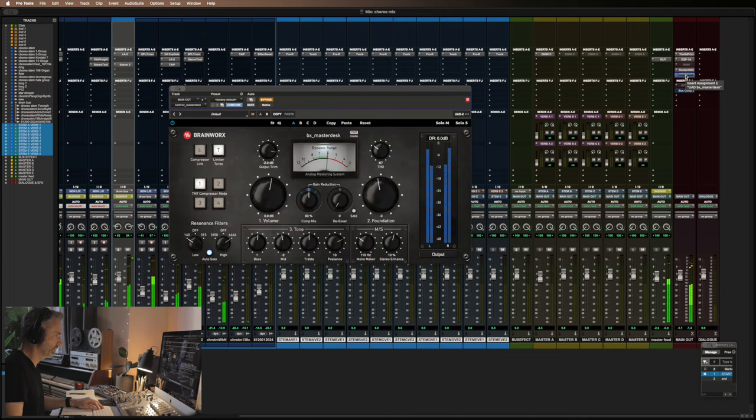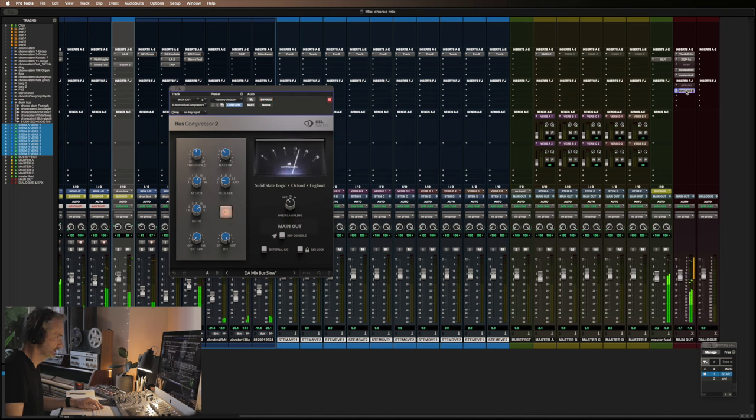My favorite mastering plugin, Master Desk from Brainworks. Just bypass it again. Yeah. And then a little bit of bus compression from the SSL. Wow, that's doing quite a lot. But I'd say it's because I've got my master feed up. Let's bring that down again. Normally I would have this just tickling like that.